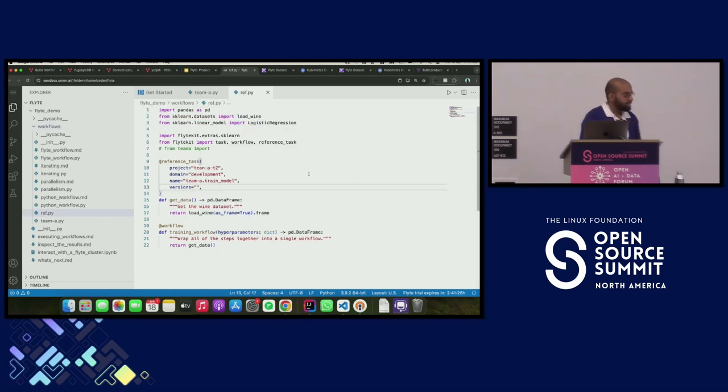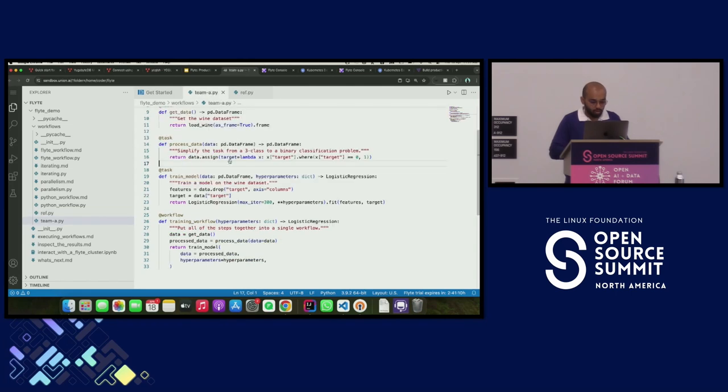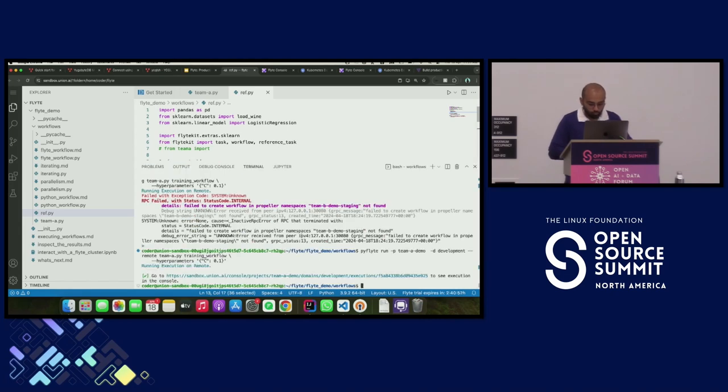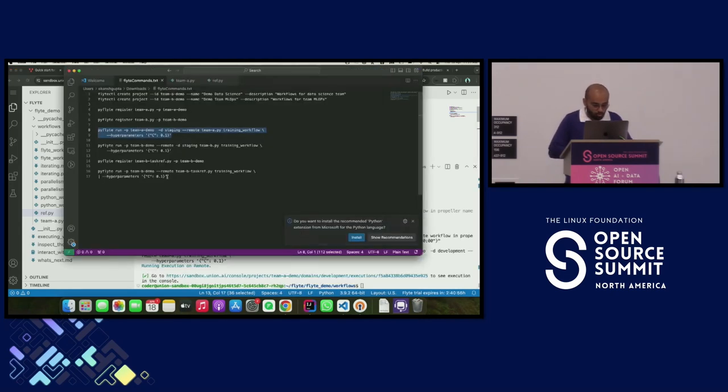I talked about referencing a method of another workflow. So here we are referencing a method of project team A, and the domain would be development, and the name of the task would be team A dot train model. So team A dot train model would be this one, right? So we are going to reference this method into a different workflow.